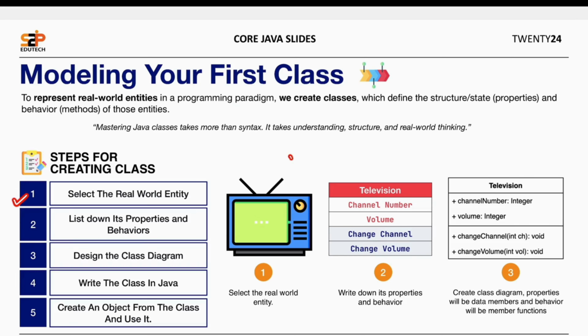Step number 1, first select the real world entity. Let's take the example of television. Now, list down its properties and behavior. For example, a television can have properties like channel number, volume, brand name, and price. Television can have behavior like change channel, change volume, turn on or turn off television. These are the actions which we perform with the help of buttons on television. Yes, behavior represents the action which we perform on real world objects.